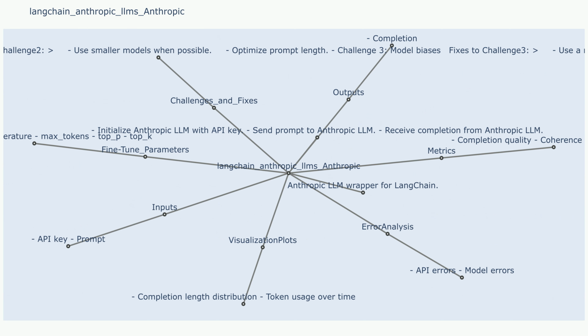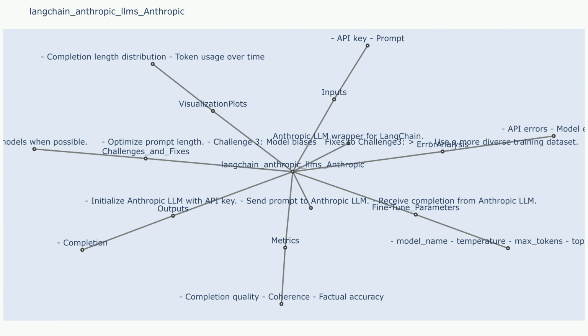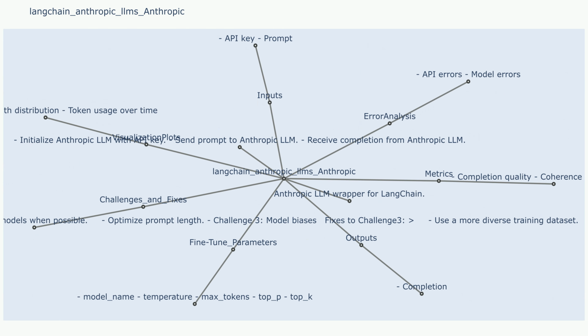Steps. Initialize the Anthropic LLM using the Langchain Anthropic library. Prepare the input prompt. Send the prompt to the Anthropic API using the initialized LLM object. Receive the generated response from the API. Process the response as needed within your Langchain application.